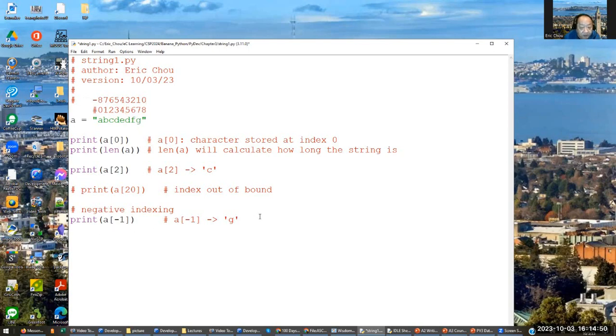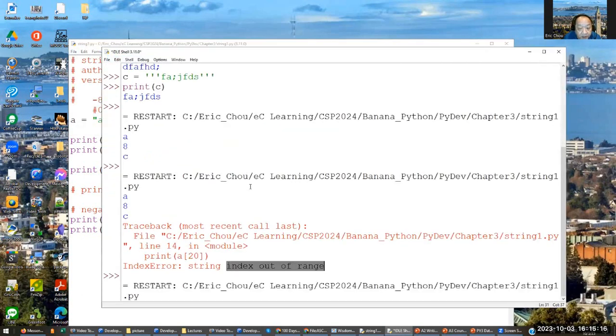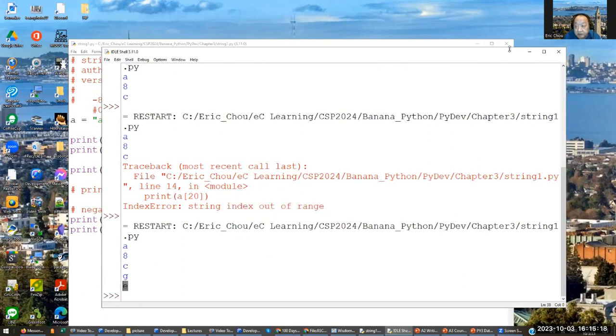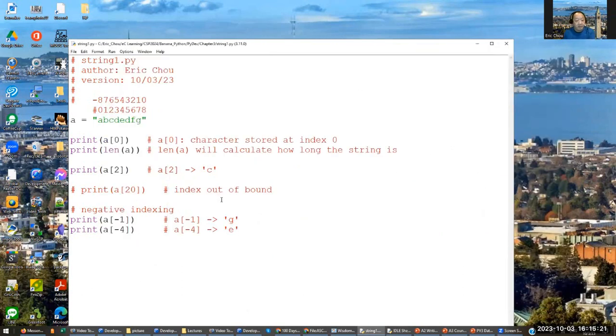Let's do another one. Let's do print A minus 4. Which one is it? It would be E, for sure. I'm teaching you so that you can know what negative index is. So you've got E, yes, that's correct. This is called negative indexing.